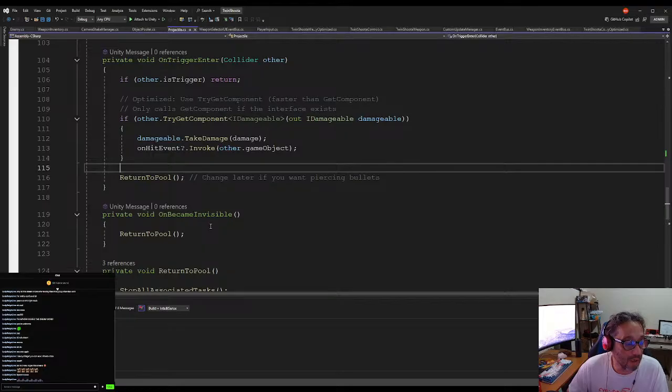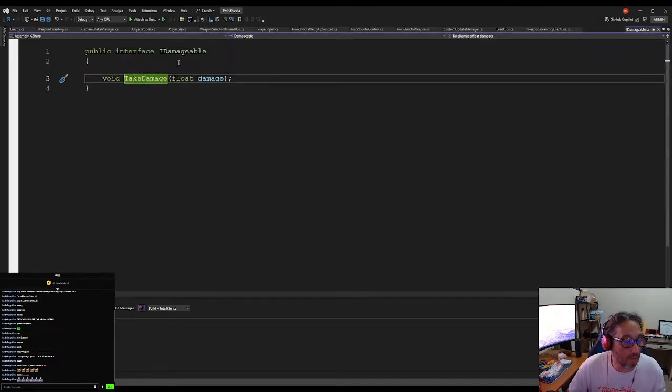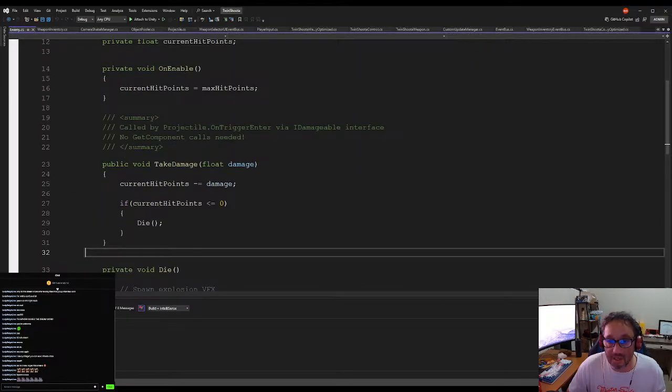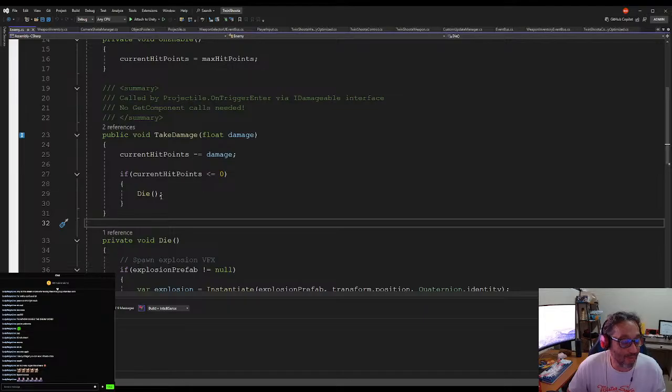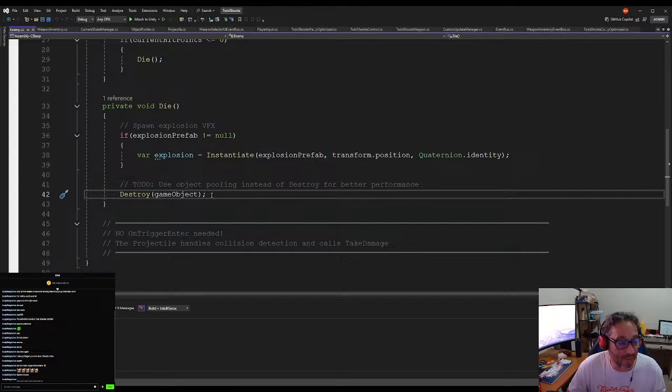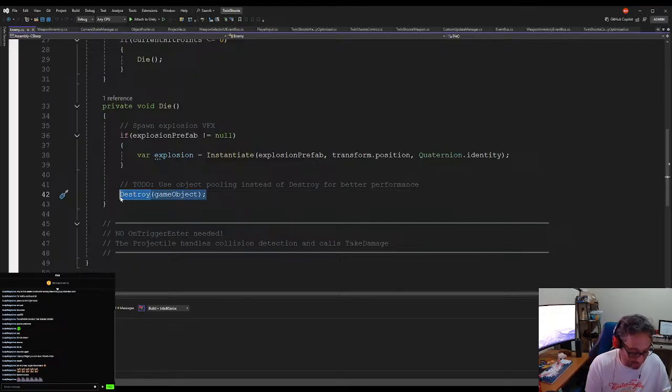Now we could also make it so TakeDamage, right? So we go, oh no, not that. Let me see. Enemy. What's the enemy? Enemies, not anemones. So when we die, we want to make it so we destroy the object, which is cool. But we could use object pooling instead of destroy for better performance. So there's an object pooler.